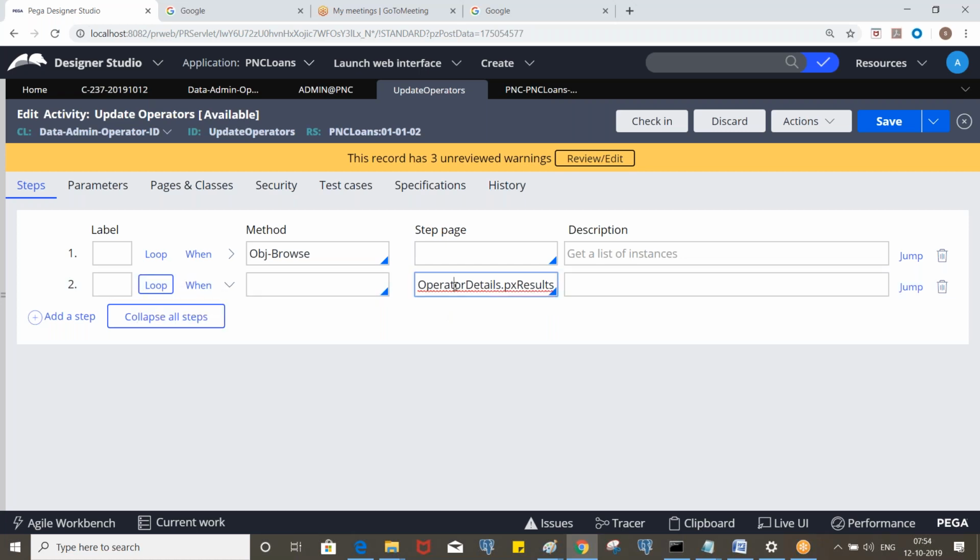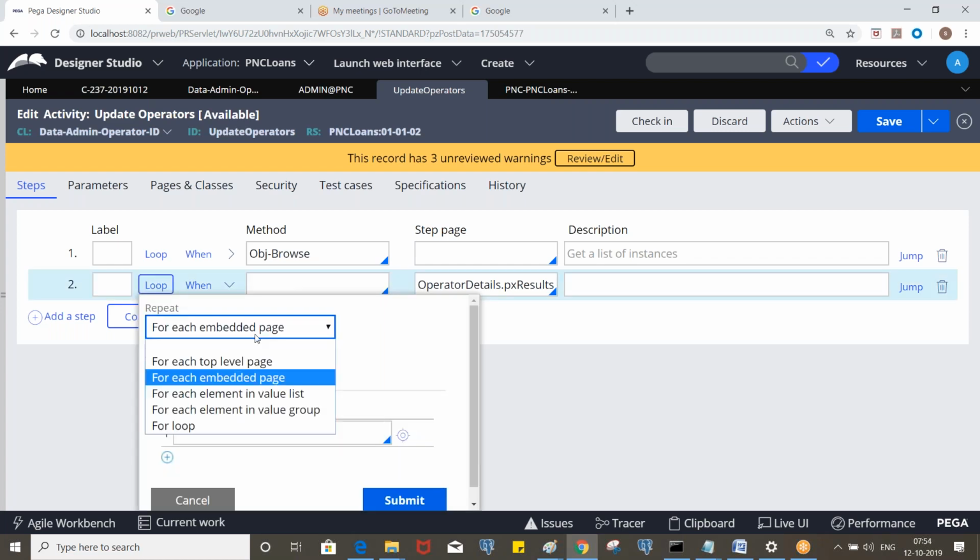Okay. So if you want to loop through the list of pages in the page list, or if you want to loop through the page group, so we have a page group, and inside that we have 10 different pages. If you want to loop through each page, you need to use that. Okay. And we have some other options also. Mostly we use for each embedded page, because we mostly use page lists only. Okay. For each top level page, we never use that. It will go to the clipboard and take each top level page, so you will not have any scenario to update all the clipboard pages.